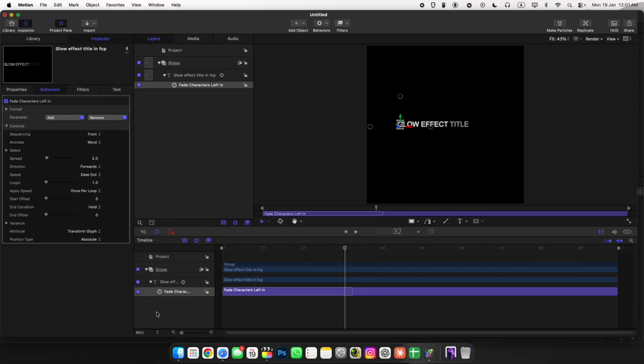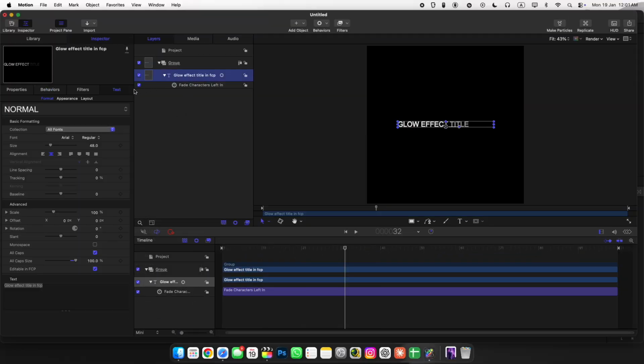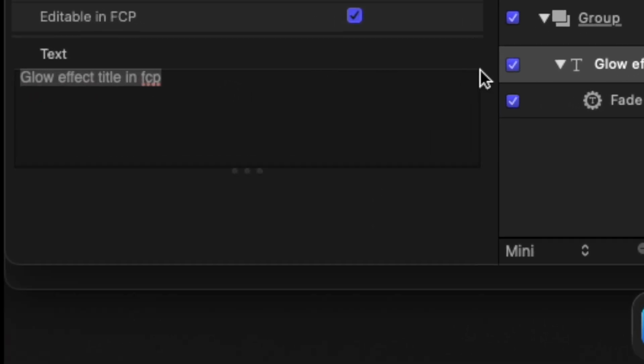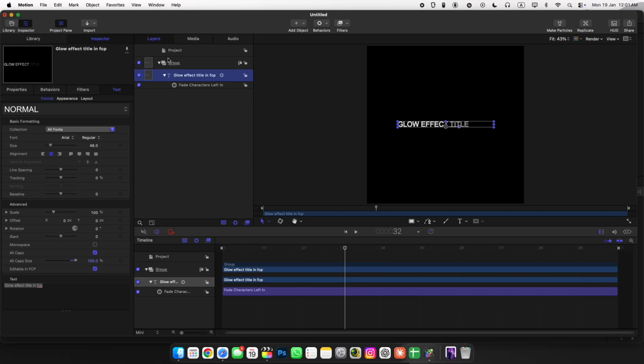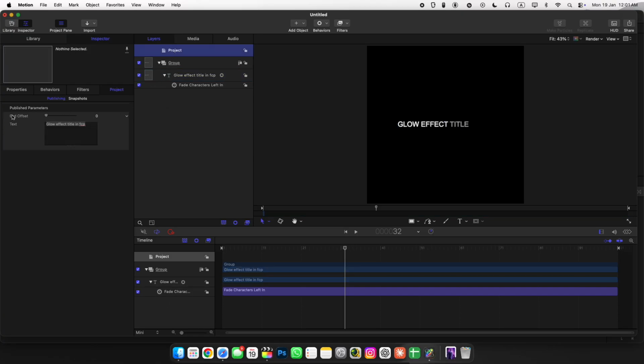And the second thing is text layer. Just select the text layer and here you will find this option called text box. It will save you lots and lots of time. All the published parameters you will find in the project publishing option. So here you can find which parameters you are sending to the Final Cut Pro. Now we are good to go.